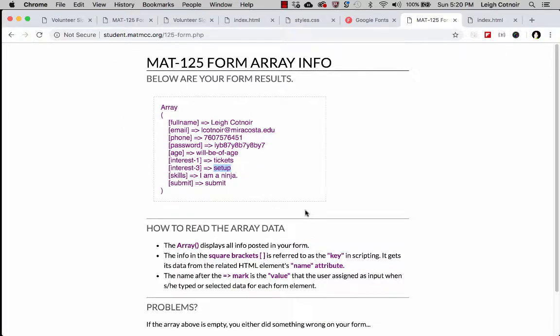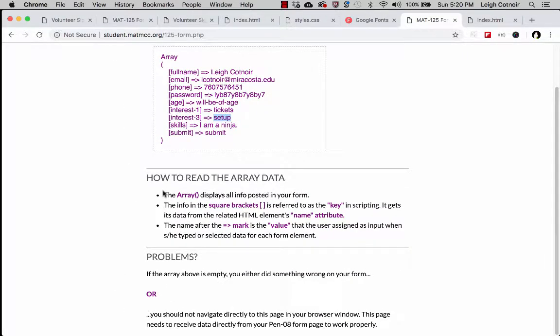Okay. And then this other stuff that's down here is just to help you understand a little bit. You can go back and read it. It's stuff I've already explained, but it's how to read this information up here. Also, if you're having problems, if the array above is empty, you either did something wrong on your form or you can't navigate directly to this page. You have to actually come to it from the original page.